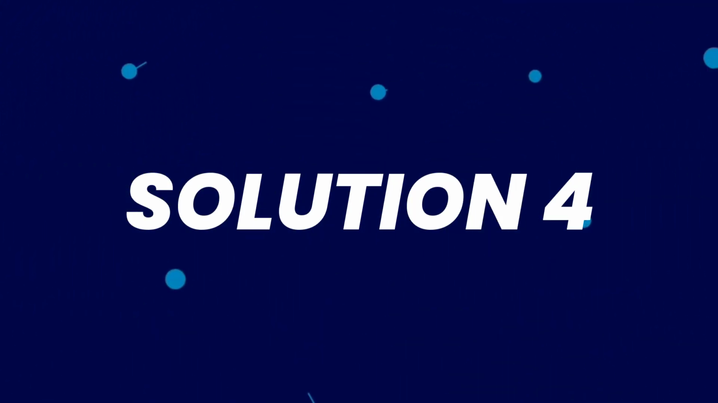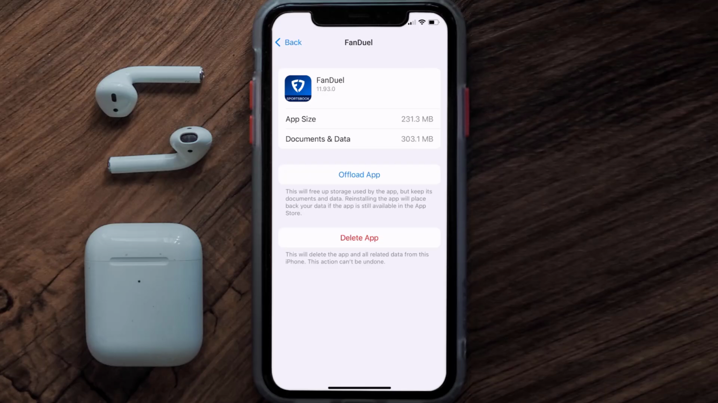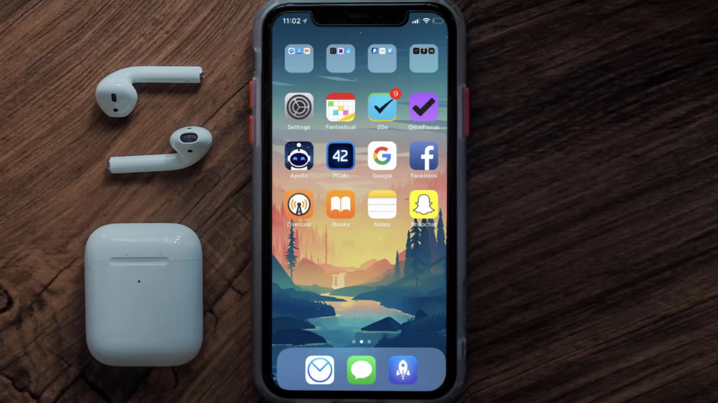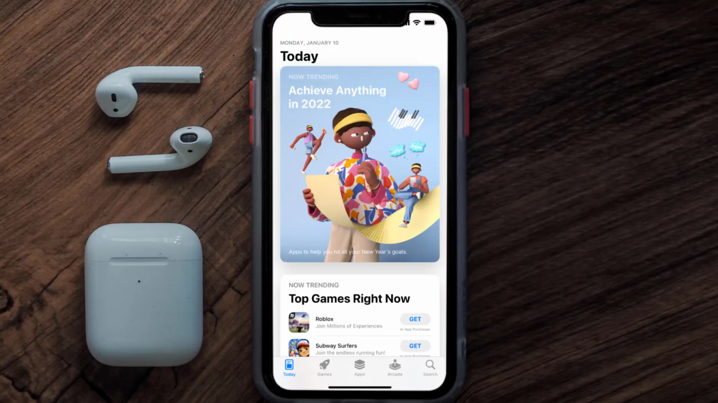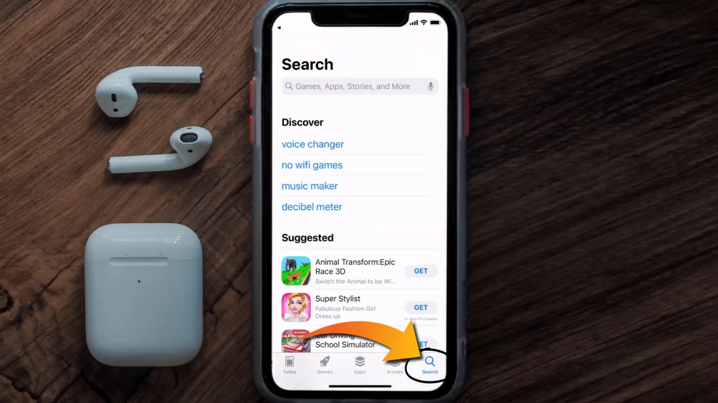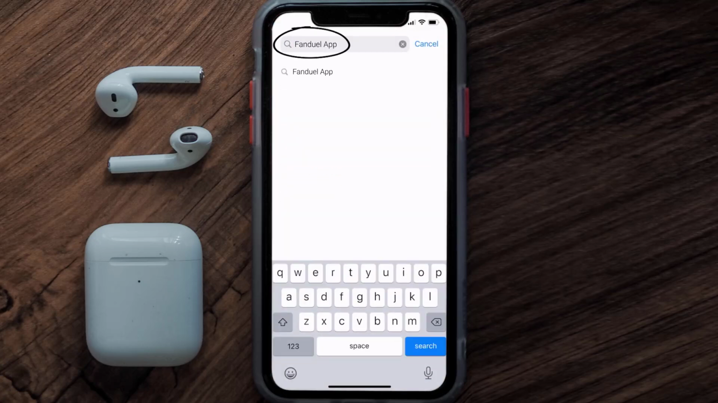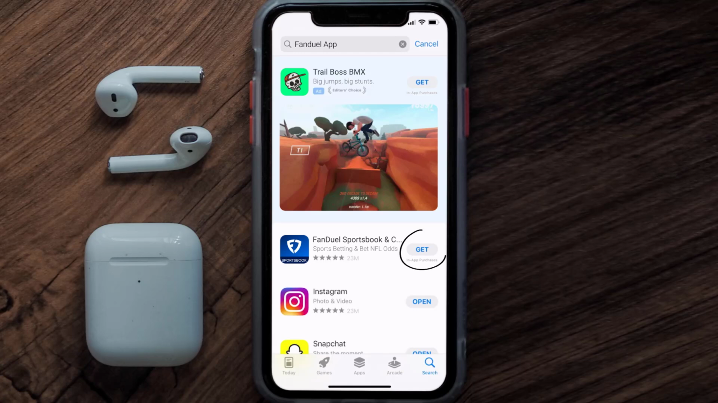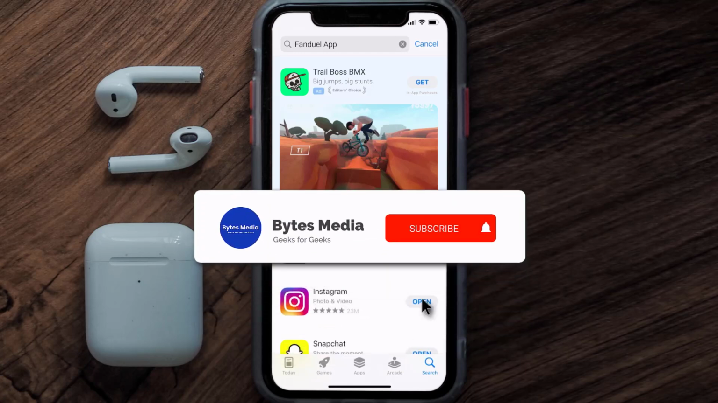But if it doesn't, then you need to completely reinstall the app. Follow the on-screen instructions to navigate all the way to the app page. Once you're on this screen, tap on Delete App to uninstall the app from your device. Once uninstalled, you need to open up App Store and then search for the Fanduel mobile app right over here in the search bar. And then click on this Get button to install it back on your device. Well, that's how you fix Fanduel Error Code 232.